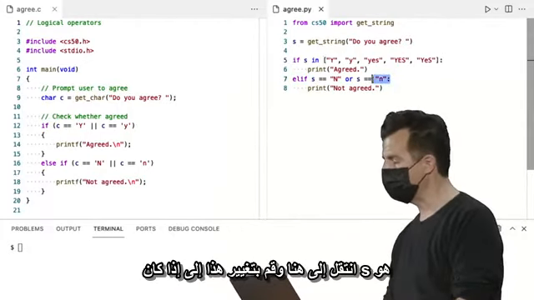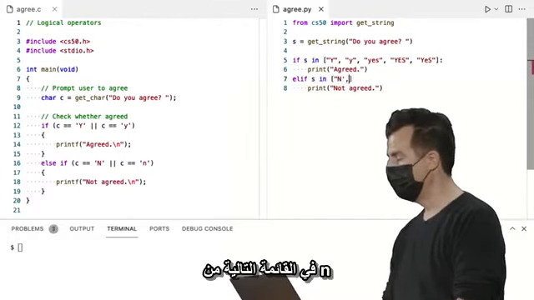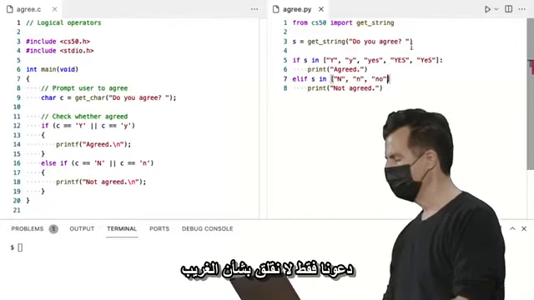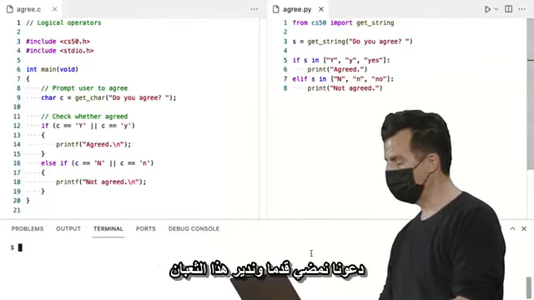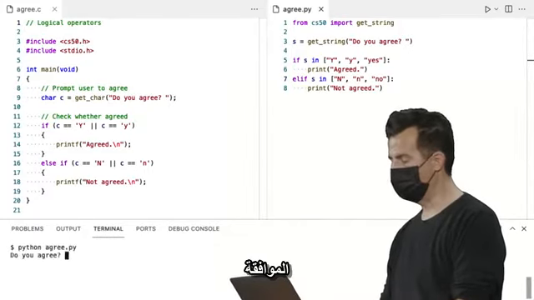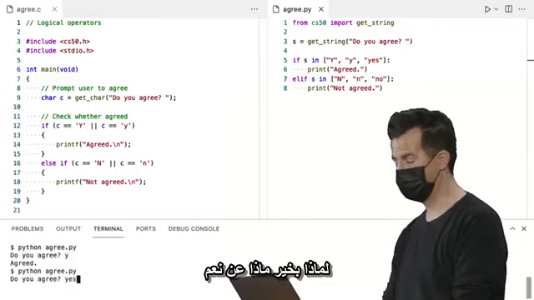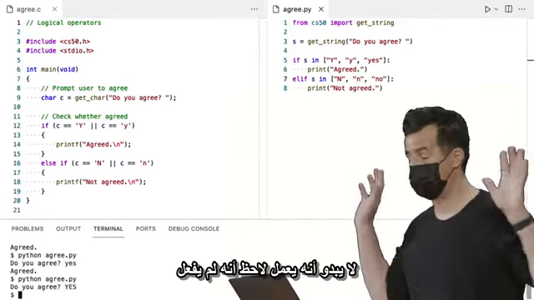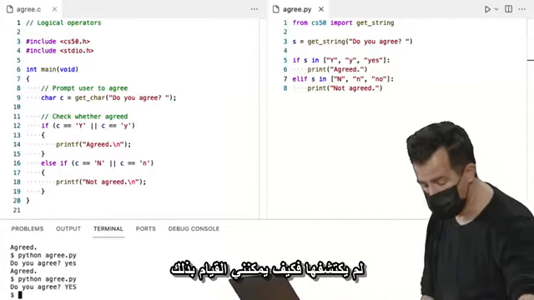And let me just go into here and change this too. If s is in the following list of n, or little n, or no, and I won't do as, let's just not worry about the weird capitalizations there for now. Let's go ahead and run this. Python of agree.py. Do I agree? Y. OK, how about yes? All right, how about big yes? OK, that does not seem to work. Notice it did not say agreed, and it did not say not agreed. It didn't detect it. So how can I do this?